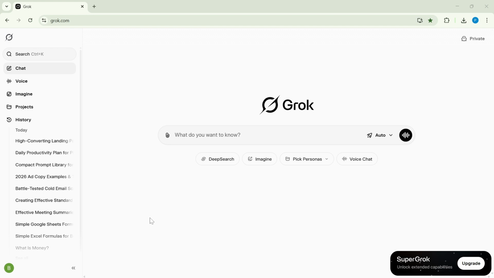If the page looks different from what you expect, just make sure you're on the official Grok site and you can see the main chat area ready to take your prompt. You can use Grok without an account, but logging in is helpful if you want your history and settings to stick around. Sign in quickly, and you'll be able to revisit past summaries, keep your preferences, and pick up where you left off without losing your work.